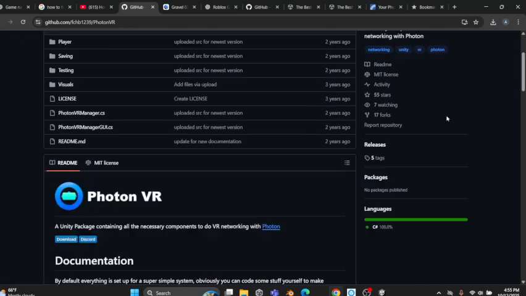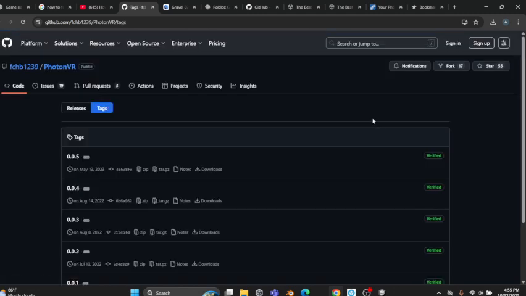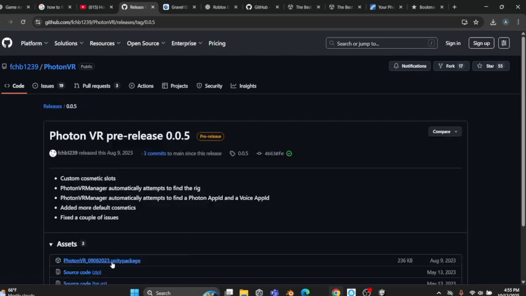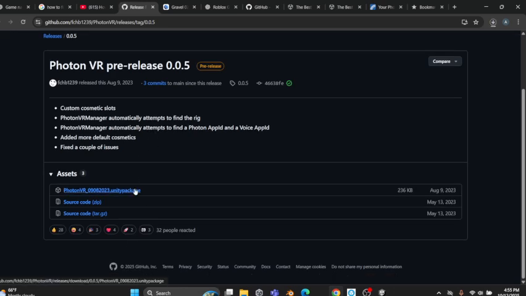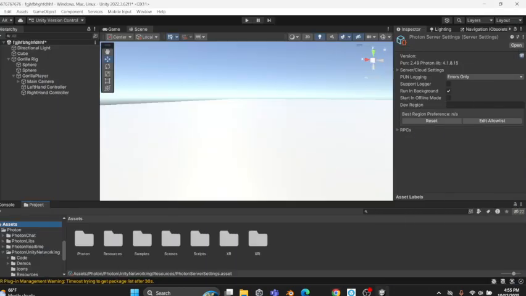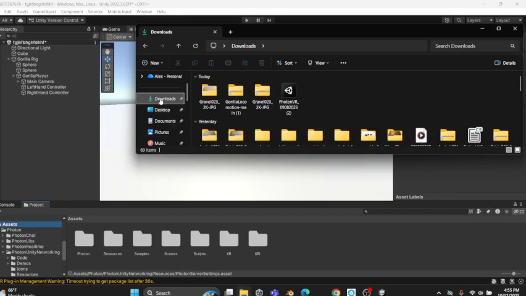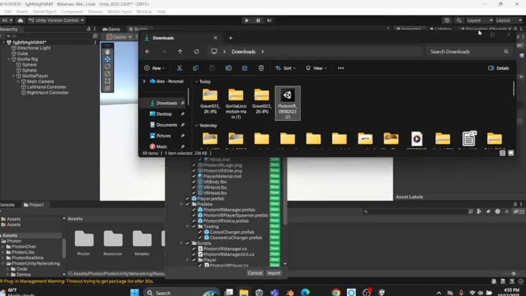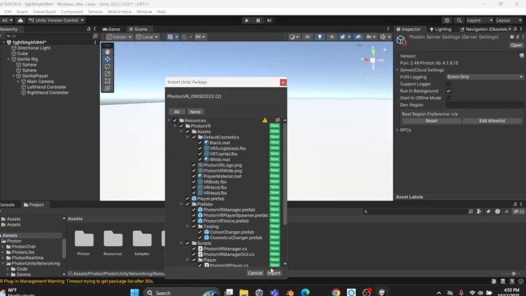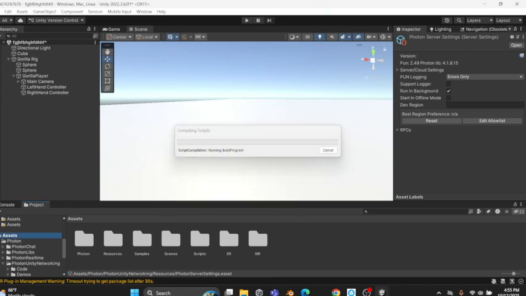Once you're in this website, you want to go down to the tags, 5 tags. You want to click this, and then download this Unity package. Once it's downloaded, you want to find it, drag it into Assets, and then import. And we're almost there. We just need to do a couple more things.